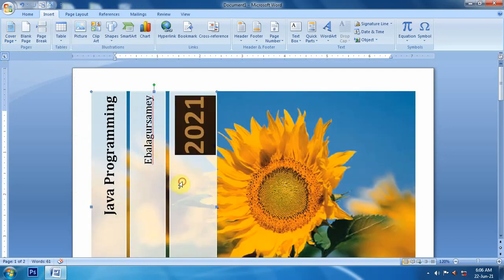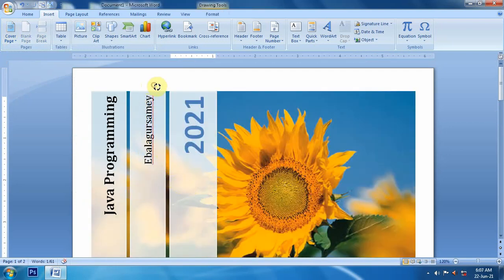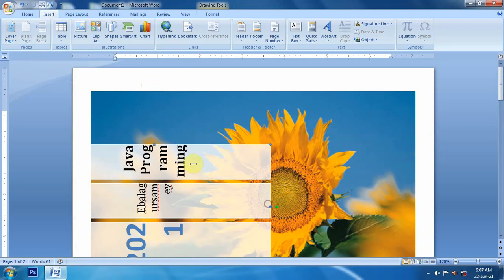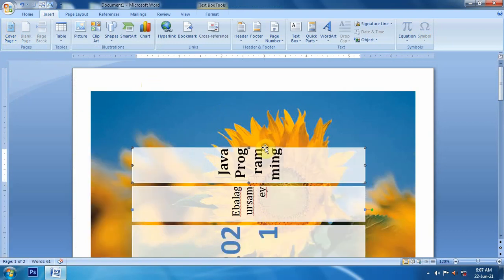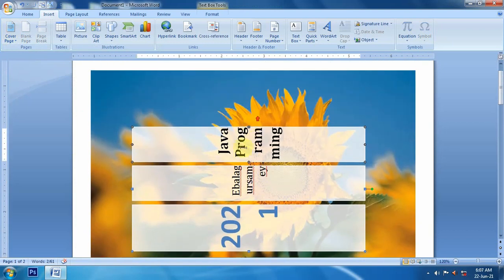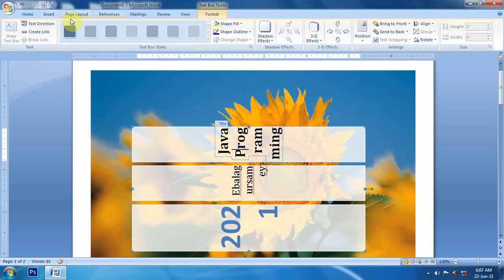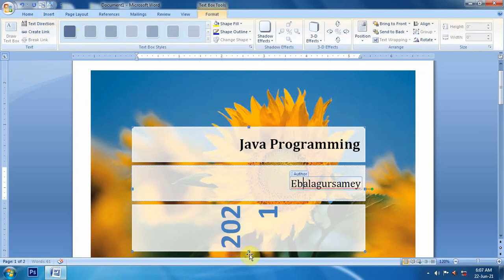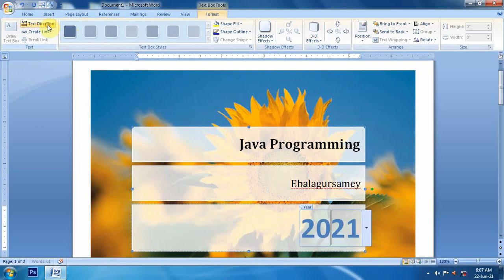If you want to change this direction, generally we will click from here and rotate it. And if you want to bring it in center, we can drag and drop. If we want to change this text direction, we can do it like this. Simply click in it and change direction.